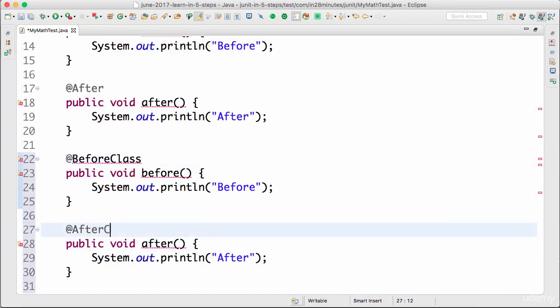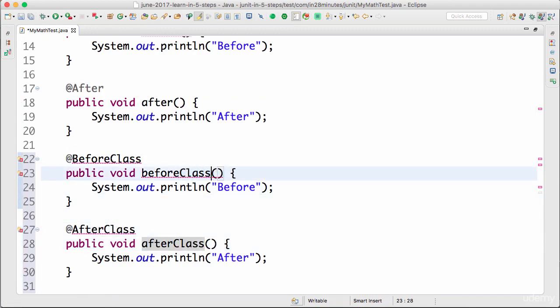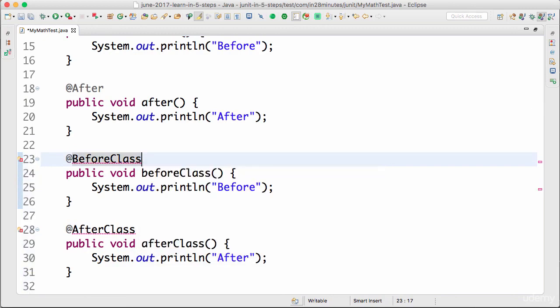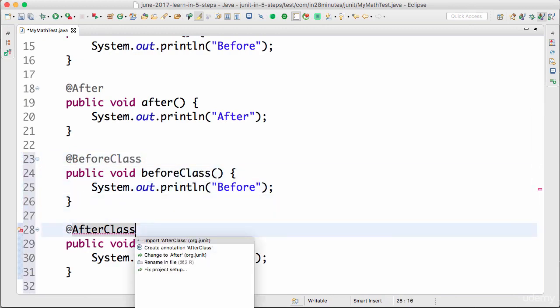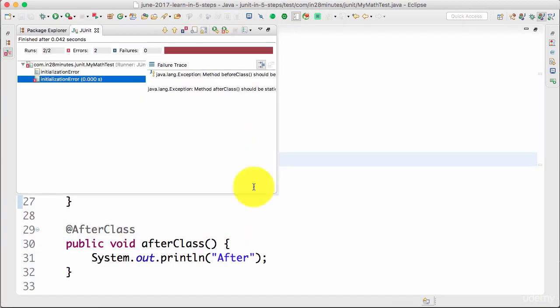Similar to the before and the after methods, there are things called @BeforeClass and @AfterClass. Before class and after class. There's a small thing that you need to do before these pieces of code would compile. One is import the BeforeClass, Command+1, AfterClass. However, if you run this right now, you'd see that there would be an error.